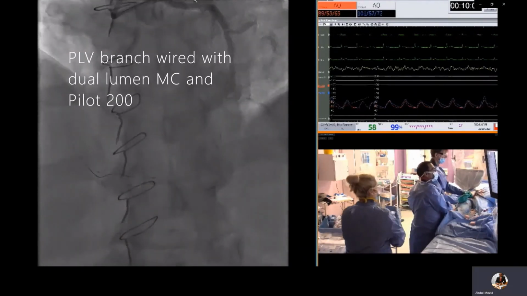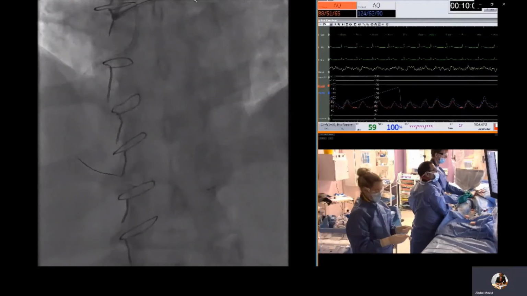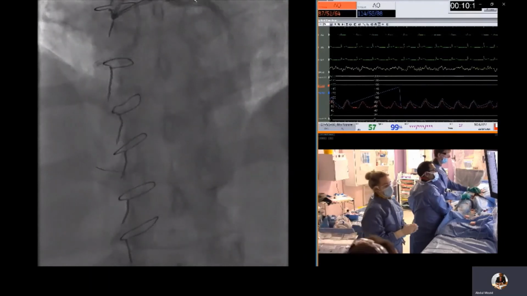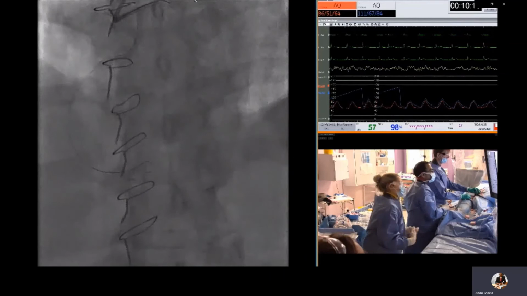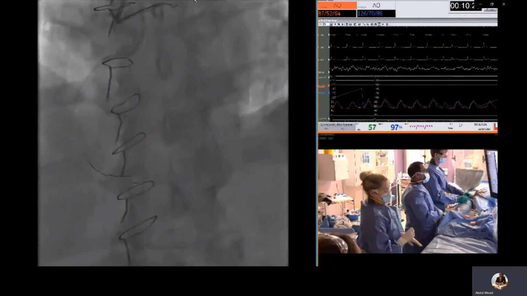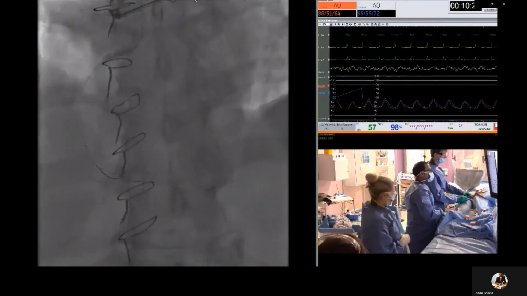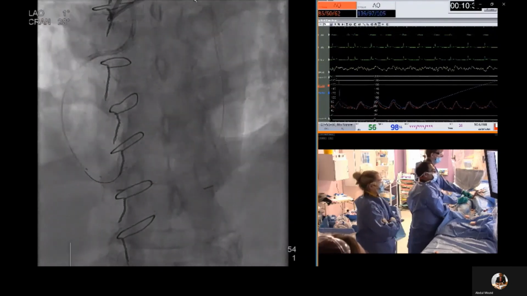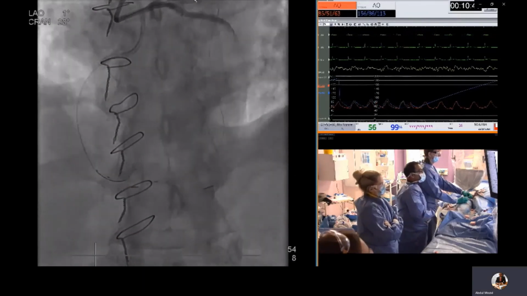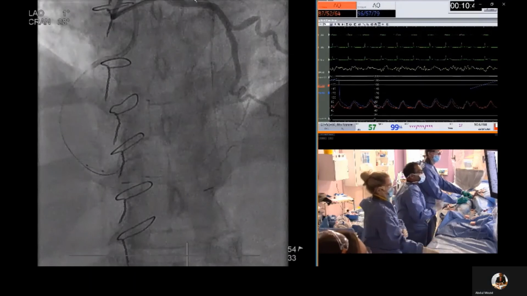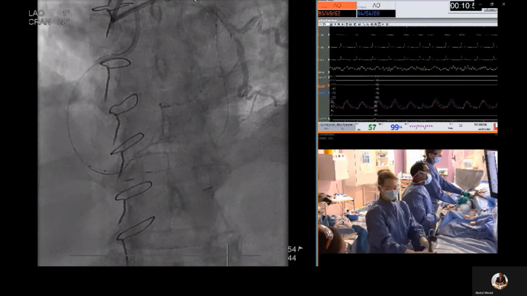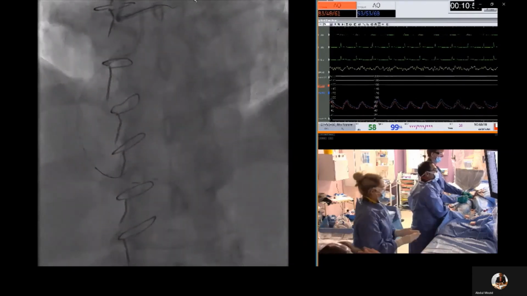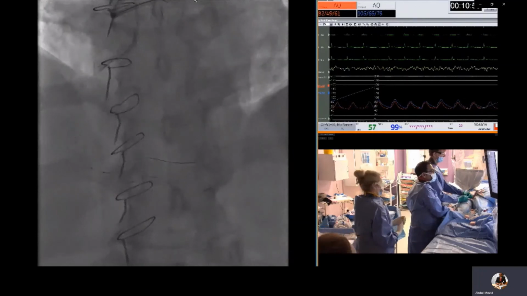So next we took a dual lumen catheter, this time the TwinPass, and using this we were able to wire the PLV with a Pilot 200 wire again. It's confirmed with retrograde contrast injection. And the PLV is then wired successfully.